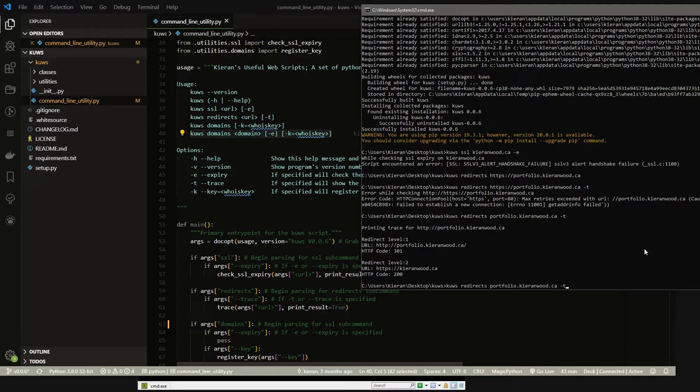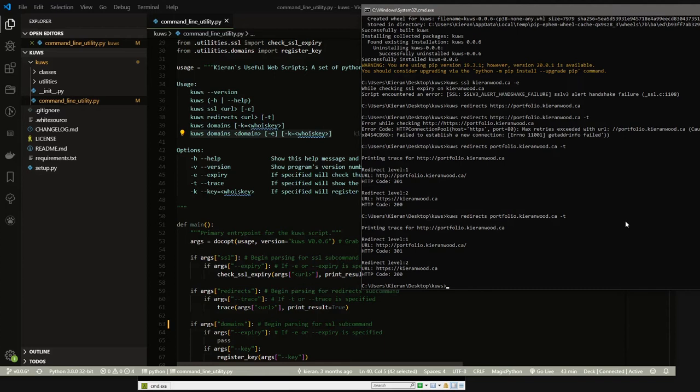That SSL handshake one's going to be a nightmare, because I'm sure for the SSL one, there is going to be a whole bunch of issues with that. So let's just say some SSL.